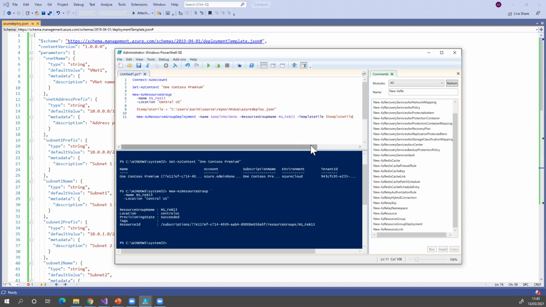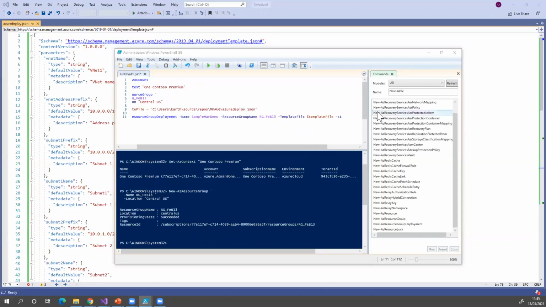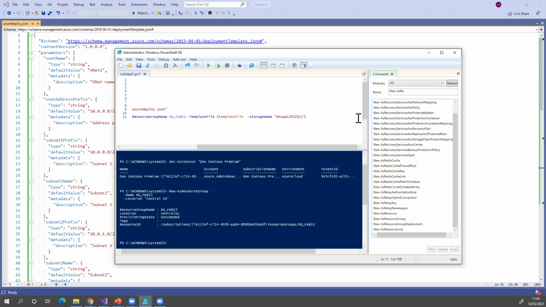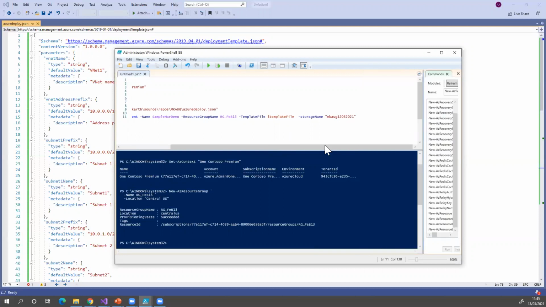Then you need to pass a storage account. So I'm going to create some storage account. I'm not sure the storage is available. Let me check if it is available. So I have given the complete script now. So I'm going to do a new deployment.